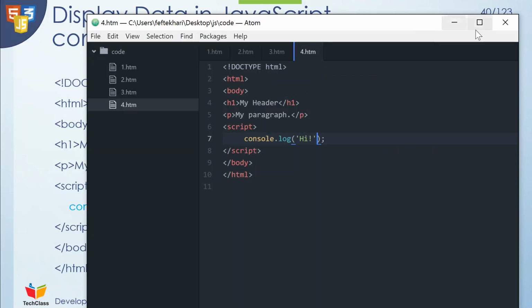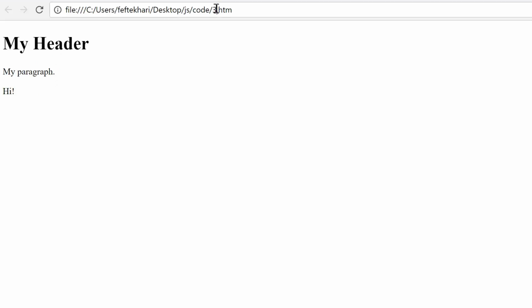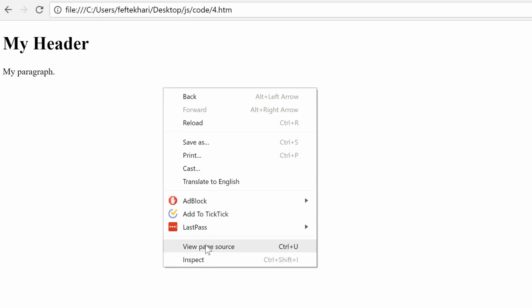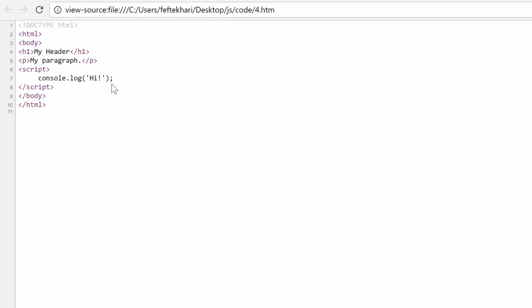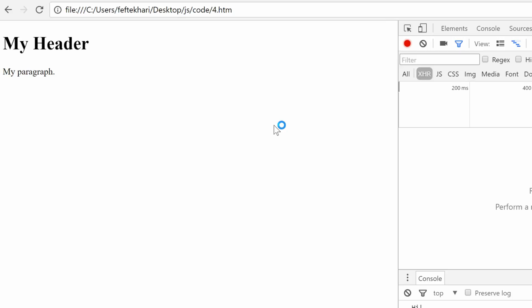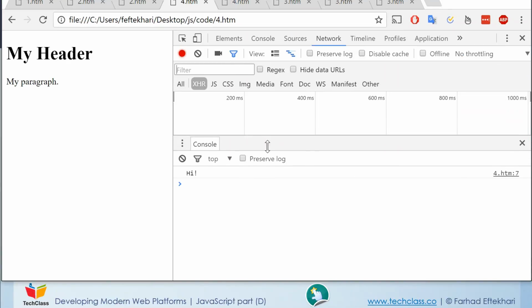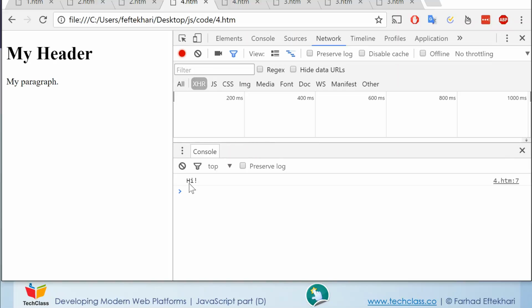So here you can see I copy pasted that part of the code, and now when I look at it, all right, let's see what's the problem. Okay, well there's no problem actually. It's not going to be shown here. So when I press F12, let me make it a bit smaller for you. Here in console, you see that hi is being visible here. That's the whole thing.